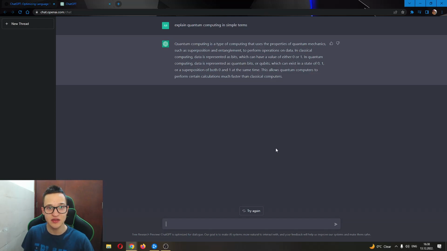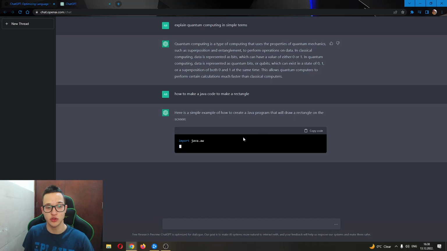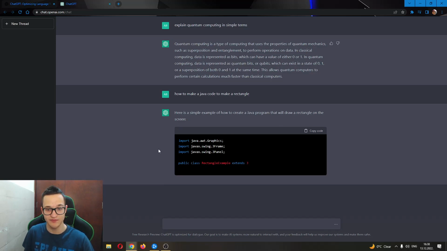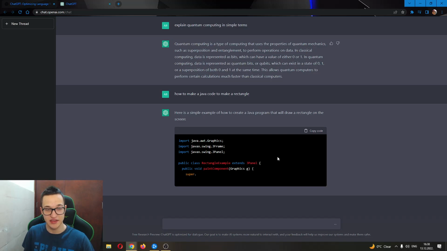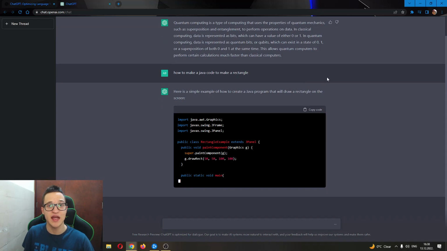We can even ask it to program us something. Let's say, how to make a Java code to make a rectangle. Java code, go ahead and click on that, and now guys, this will tell us how you make a rectangle in Java. It will give us the full code instruction. As you can see here, now it's giving us our code instruction, and as you can see guys, it's just very fantastic. You can go ahead and ask it anything you want, and that's how you use the program.